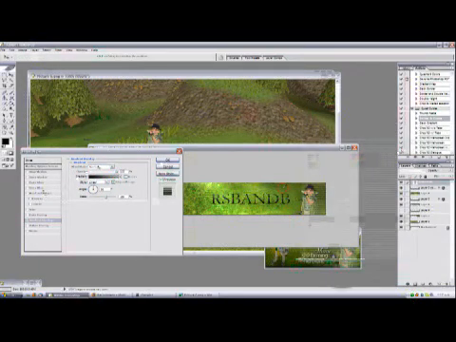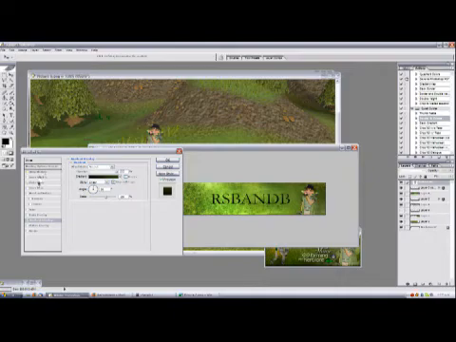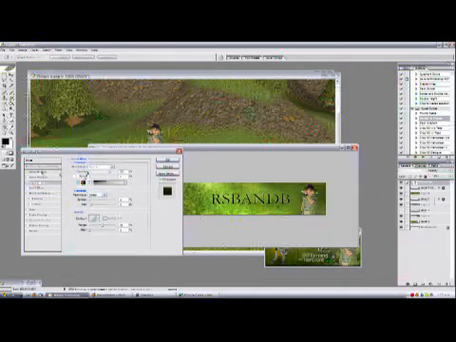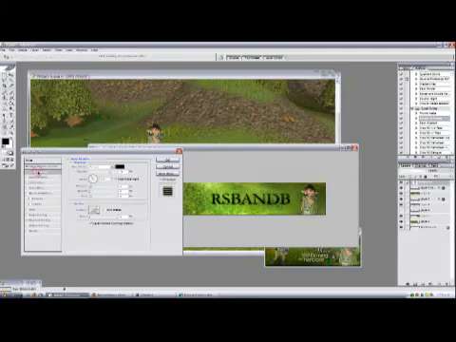You almost always want a drop shadow, but before that we're going to use an outer glow. Not too bright or too dark. And then maybe I'll just leave it without a drop shadow for this.